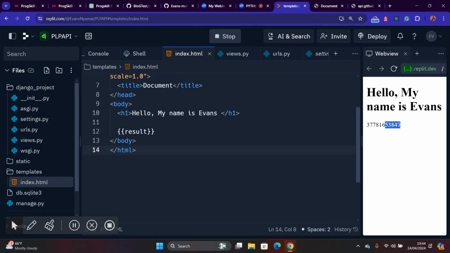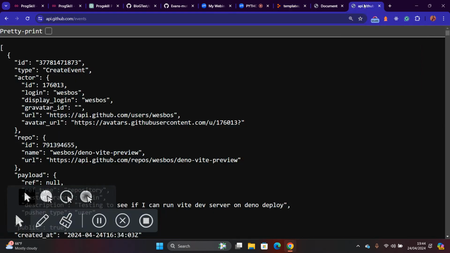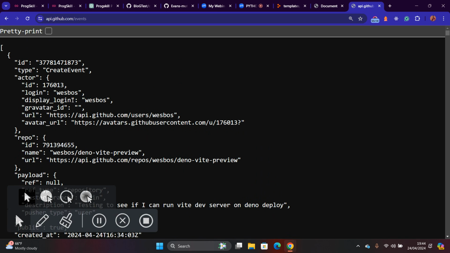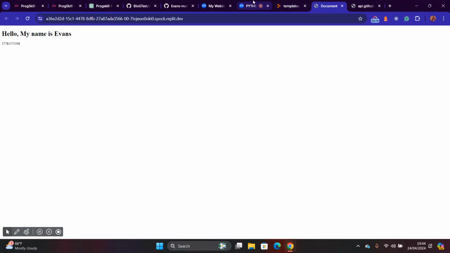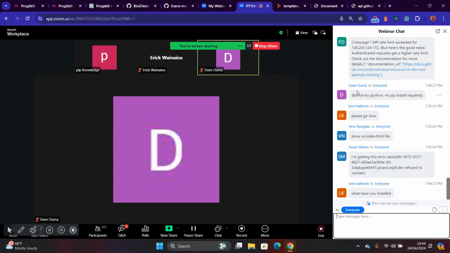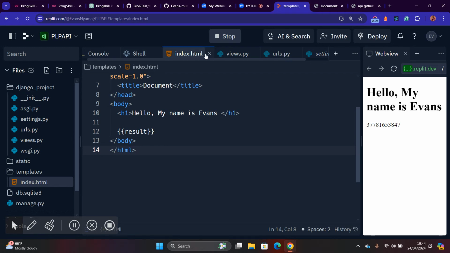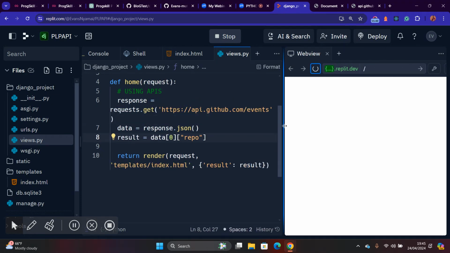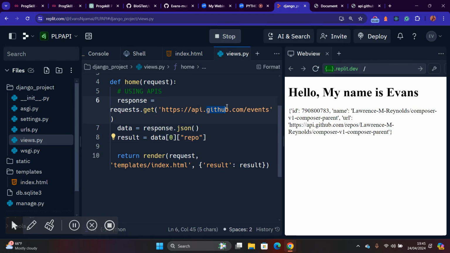Yeah, and I want you to see something. This is generating a random ID. So let's grab something that is common here, maybe like repo. We can use repo. Where's my views? We can just use something like repo because it's something that we have. So let's just reload and see if we get any repo from our GitHub API.